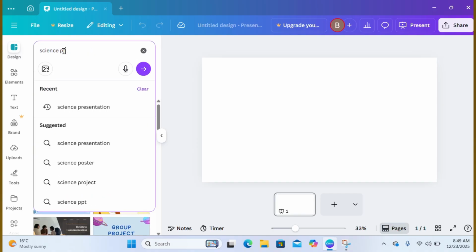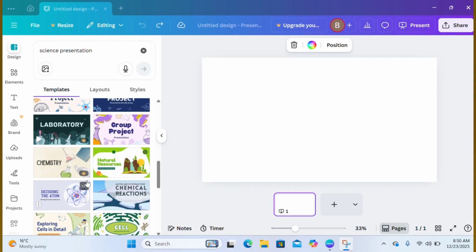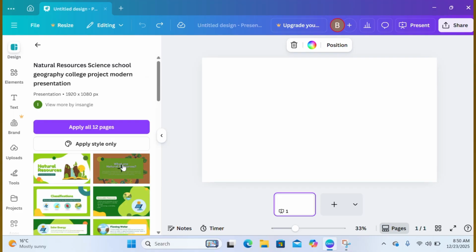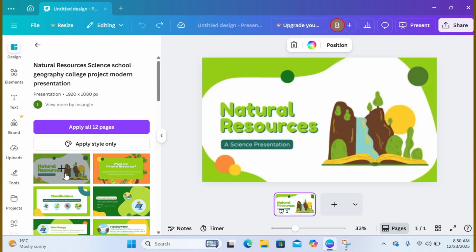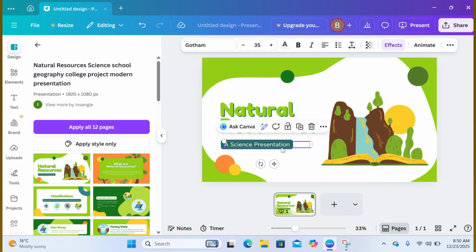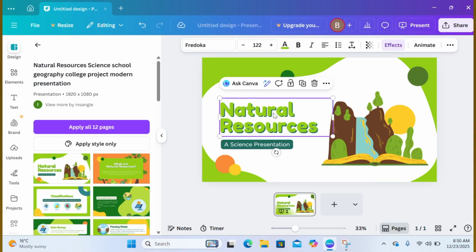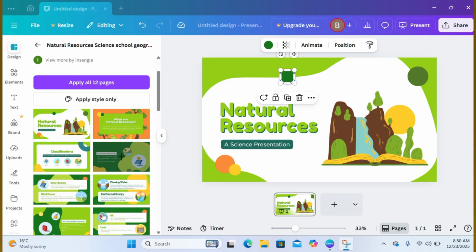Now, I will go to the Design section and type Science Presentation in the search bar. From here, I will choose a free template for my presentation. I have selected this template, and when you click on the plus icon, the page will be added to your presentation. You can easily edit the images, add your own content, text, and images, and customize everything according to your requirements. All the elements in this template are fully editable.